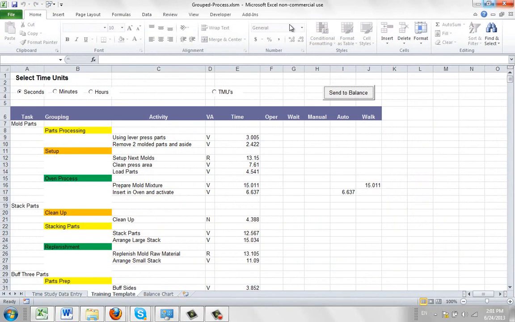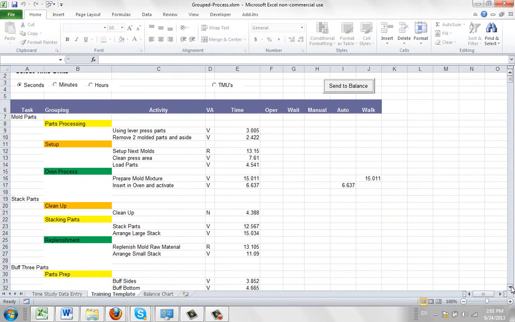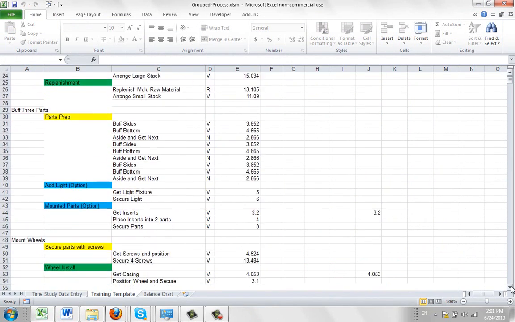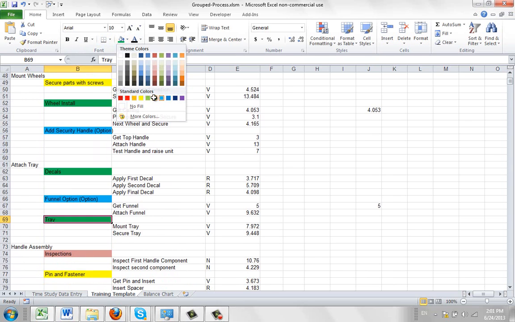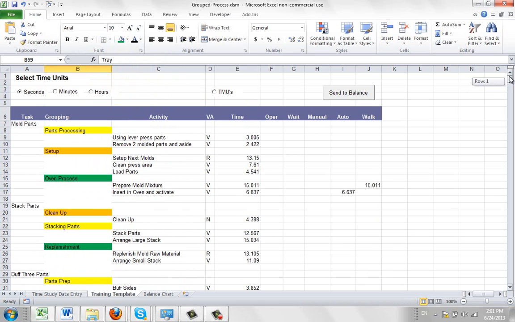So what I'm going to do is close out of this, come back over here, look for that particular activity, my tray. Right here, this one should have been a regular piece of work. So I'm just going to come in here and change it back to green. So the tray under attached tray, I'm going to save that. And then I'm going to come back up here, send it to balance again.